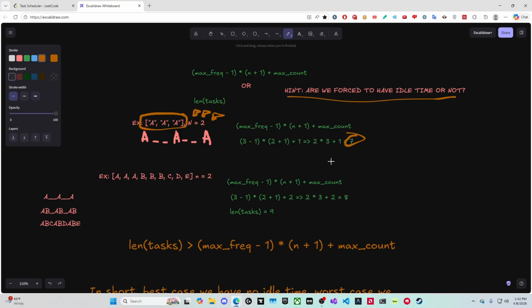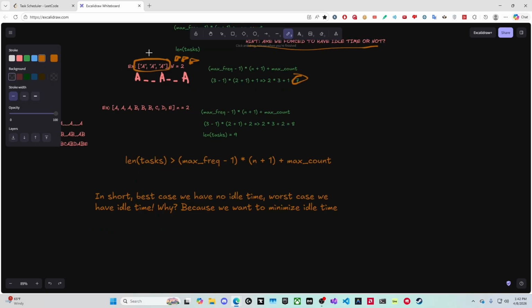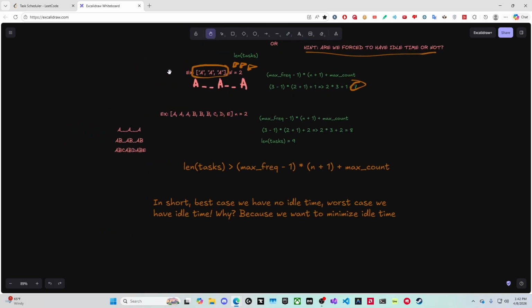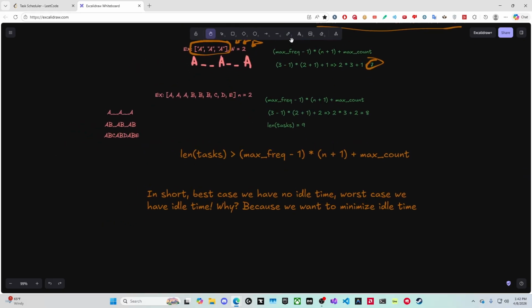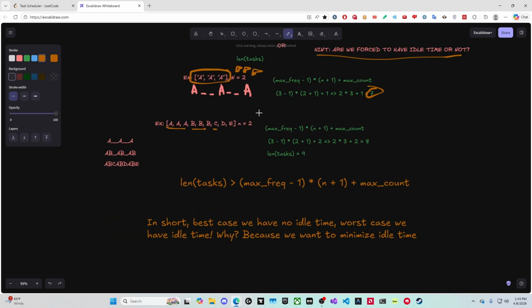Okay. Now let's show you this case here. I'm going to have to just zoom out a little so you can see this. There you go. Okay, this example here, we have 3 A's, 3 B's, 1 C, 1 D, and 1 E, and then n is equal to 2. Okay. Well, let's calculate this formula first, just to show you the point.